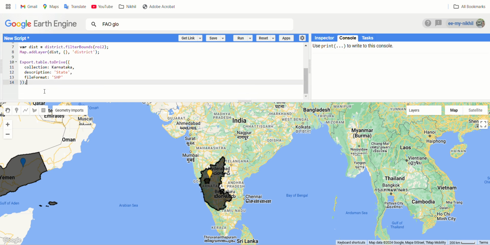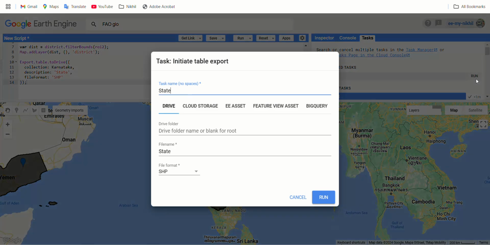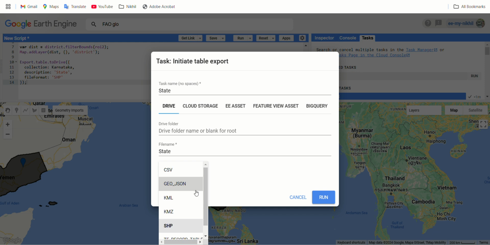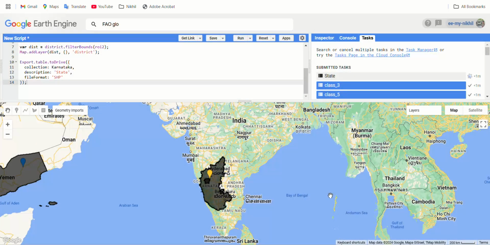Run the function. You can come to the Tasks tab and see that one task has been assigned but not submitted, so it is in the unsubmitted tasks tab. If you run it, the task name is state, the folder I did not specify, and the file format is shapefile. These are the different vector formats it can be converted to. Let's give run. I'm using the shapefile format to export. Yes, it's running now.